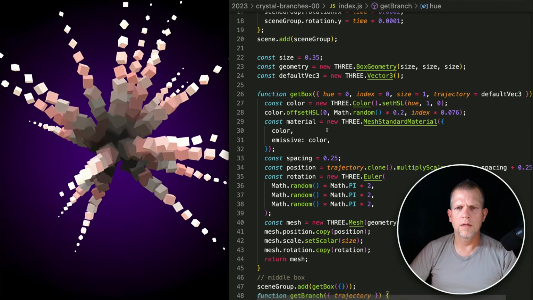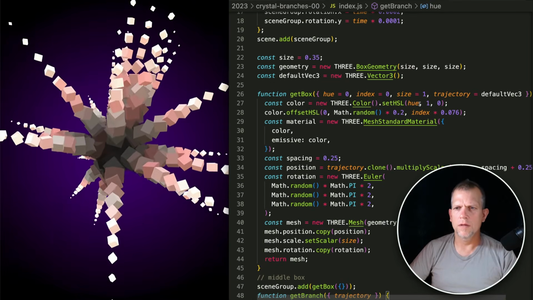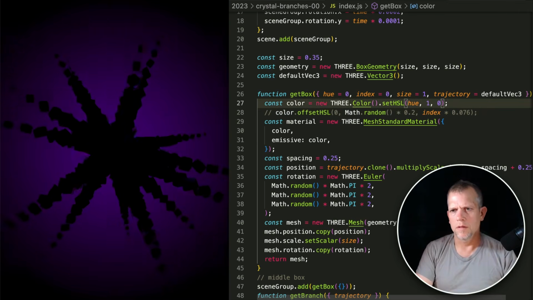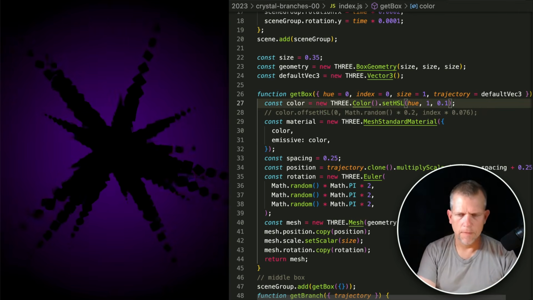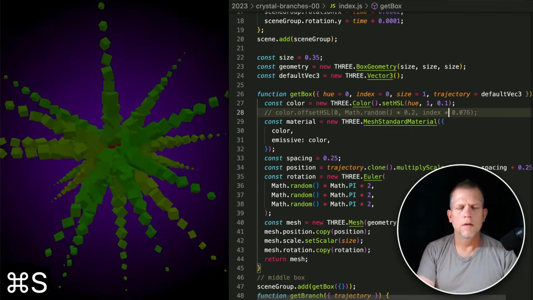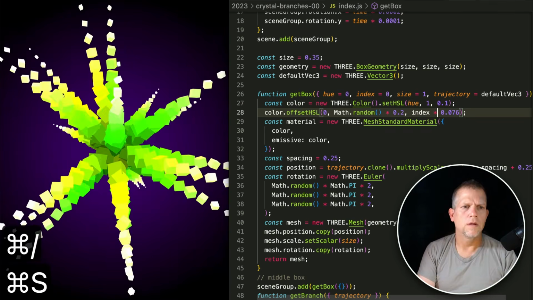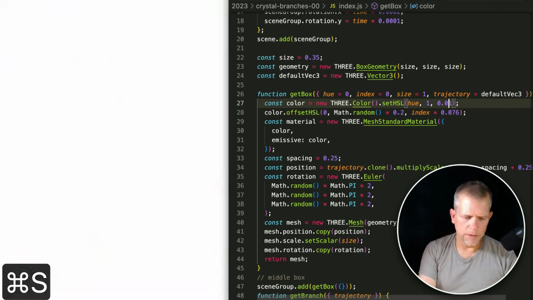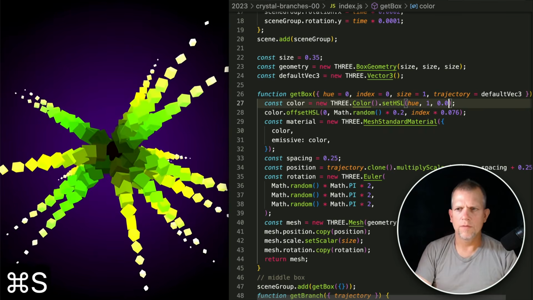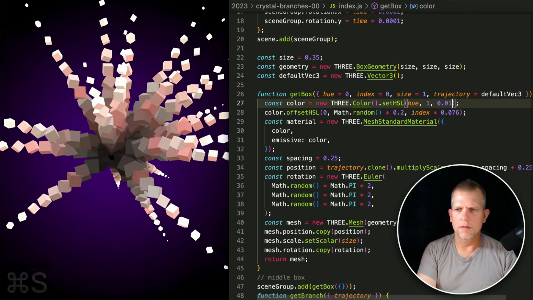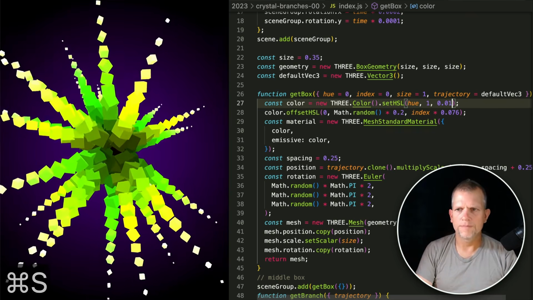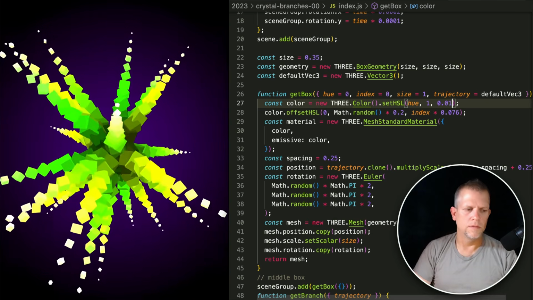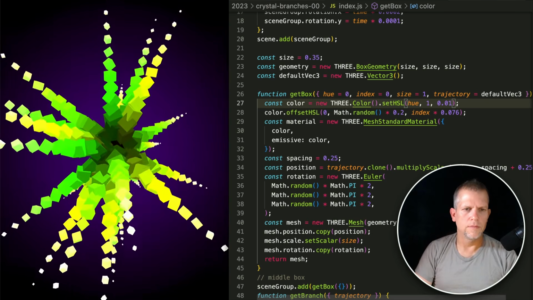Why is that? Color is a new color, setHSL hue. Okay, so that's too dark. Okay, that's better. Yeah, that works. You've got to have something in there. If you have 0 in there, it gets totally desaturated. Doesn't work. That works. There you have it.